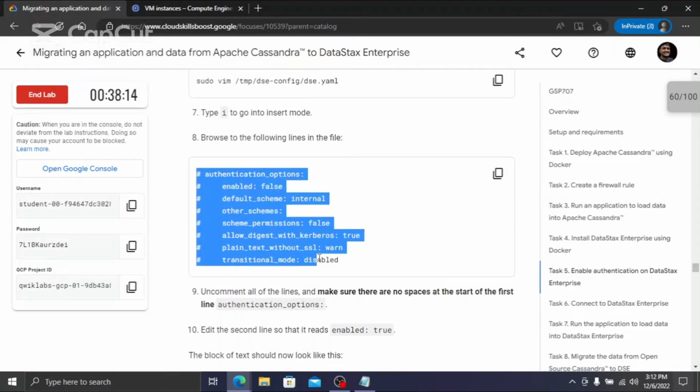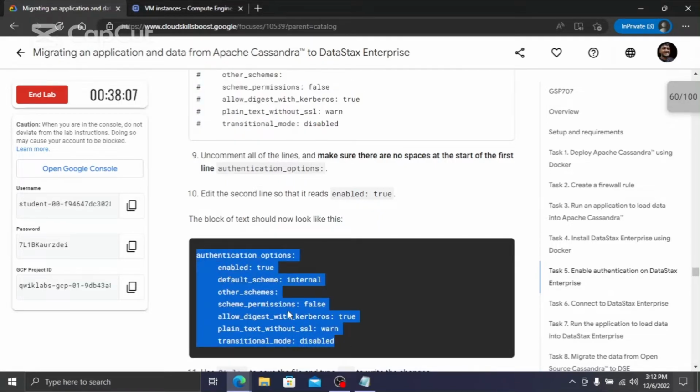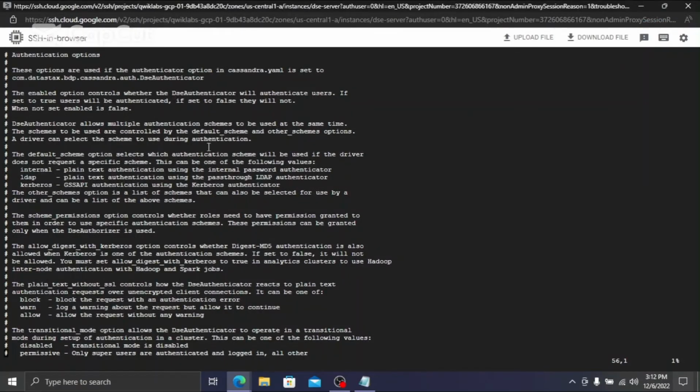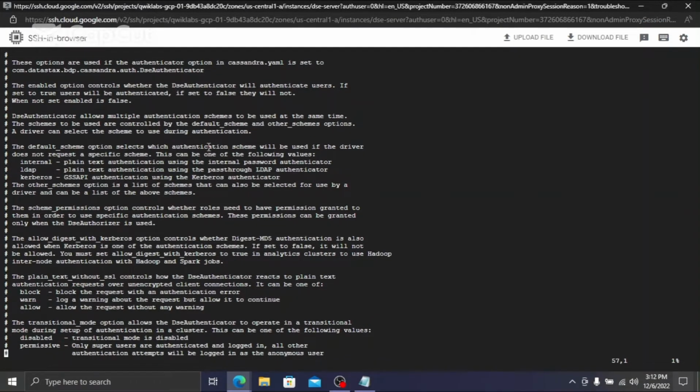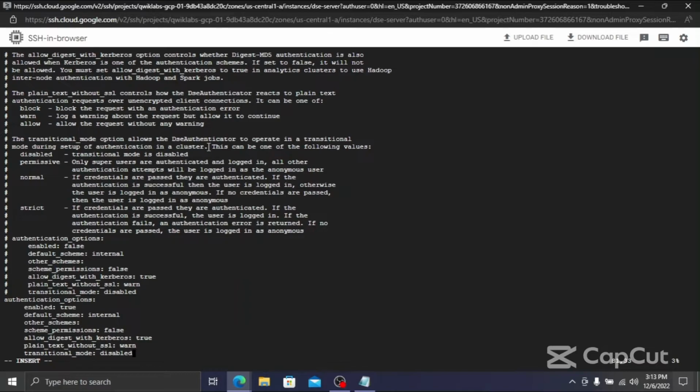read this line. We have to uncomment all these things, or you can just copy this text, for a quick action. Copy this one and yeah, just at the end press the I button and press Ctrl V. That's it. And press Ctrl C, and now we have to save. Press Shift colon WQ and enter. That's it.